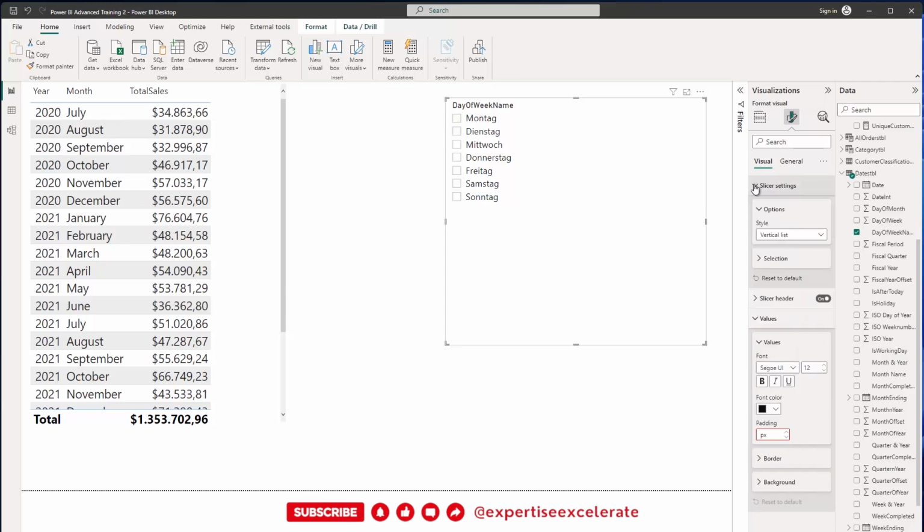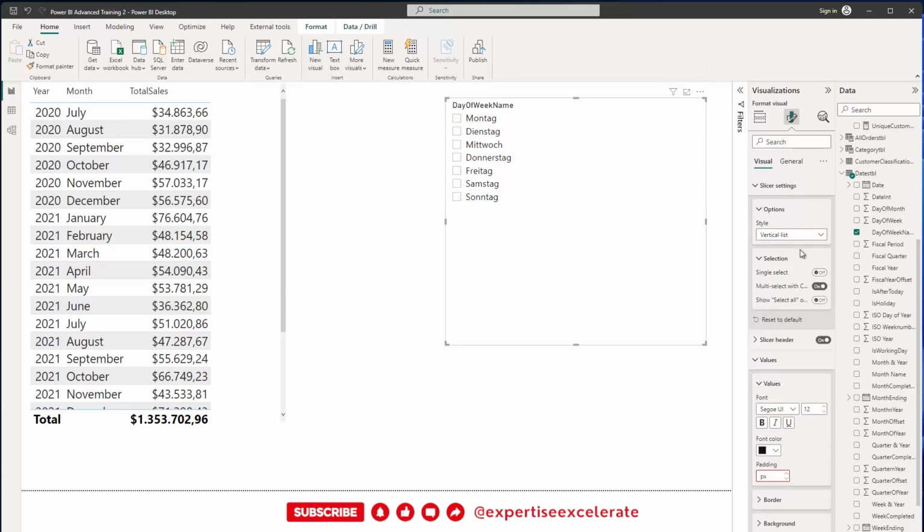are the weekends. So if I go in here in the format visual, for the slicer settings, they used to be in the docs, but now Microsoft has probably put them here inside the formatting pane. We could specify what kind of style in the selection. We could say I want to also see the select all here.